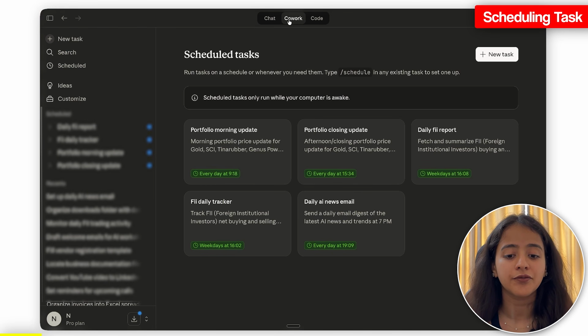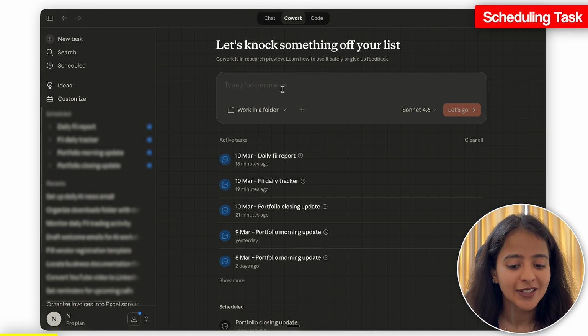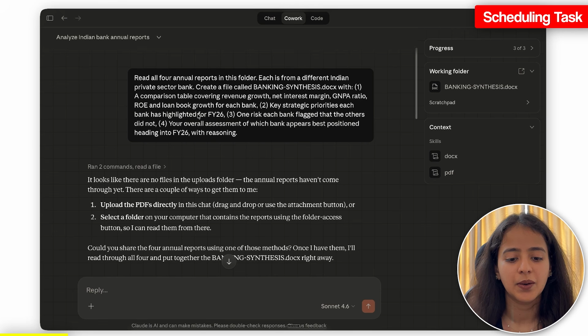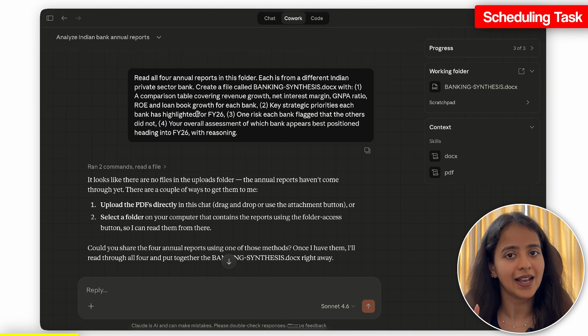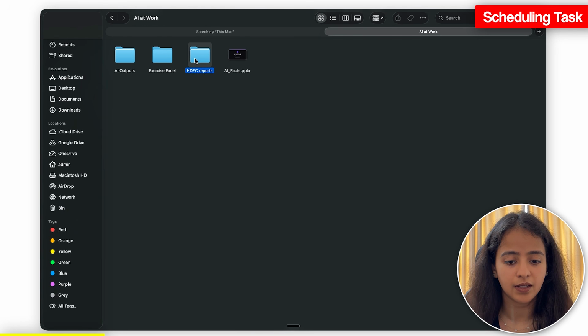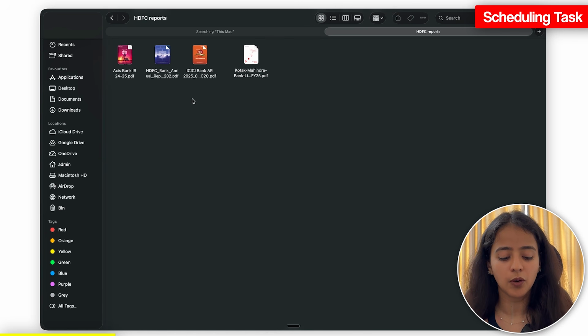So let's say you have some files stored in your desktop and you want to analyze them without opening them one by one. So let me quickly show you what I did, and it was very interesting. Okay, so I had 4 reports of 4 banks, HDFC, ICICI, Axis Bank, and Kotak Bank, and let me show you how it looked. If I search HDFC report, so if I go to AI at work, there is this HDFC reports folder in which I had reports of all 4 banks.